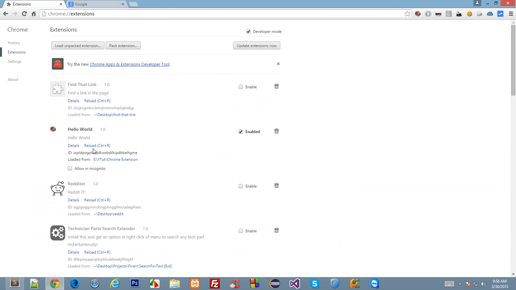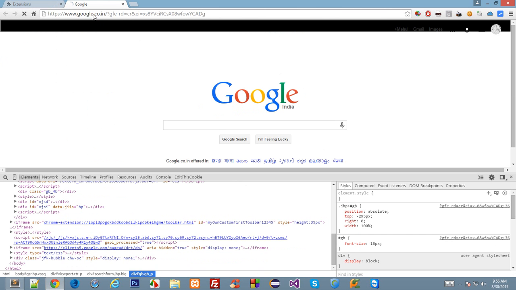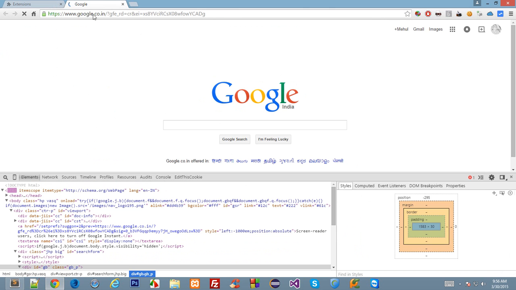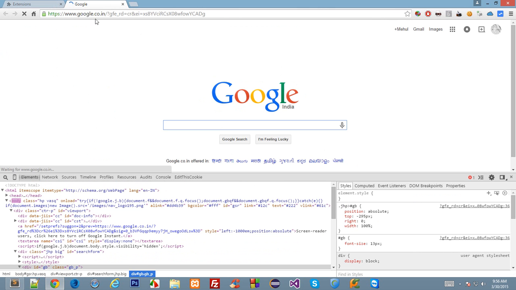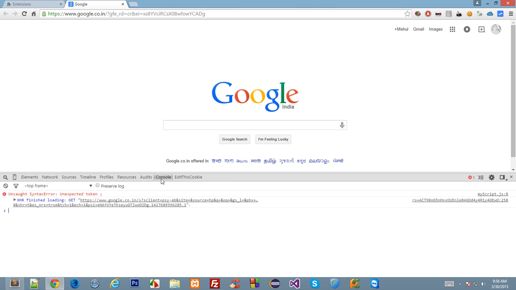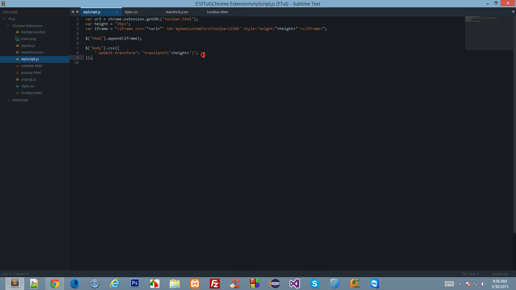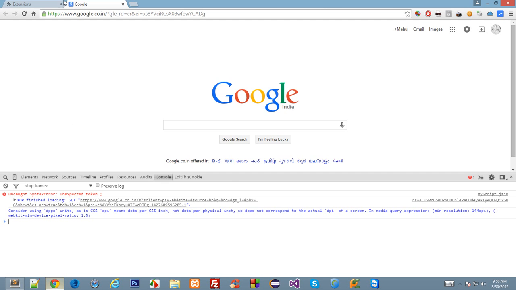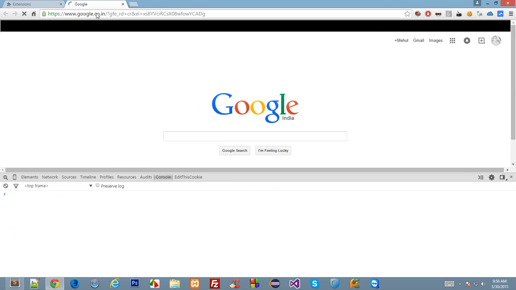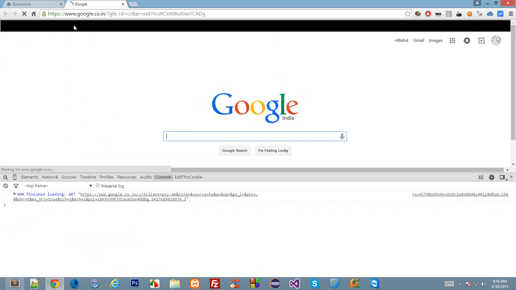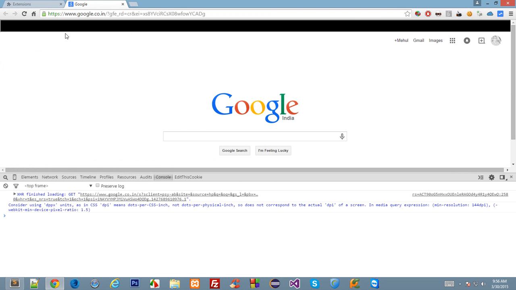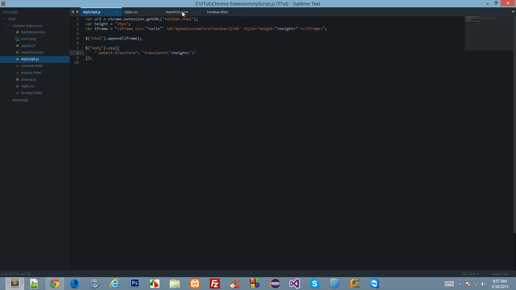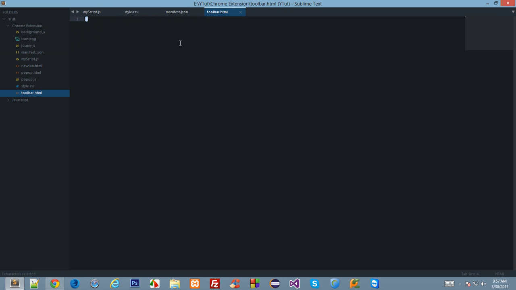So now let's reload this extension and let's see what happens. Sorry, we don't need a semicolon down here. Let's reload this code. Try again. And here you go. Now, we have this pretty awesome iframe embedded, but still black and nothing visible on it. So let's open our toolbar.html file and add some content down here.